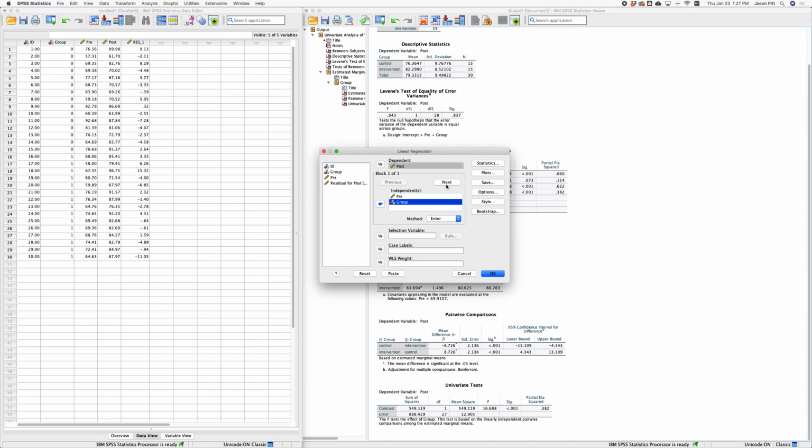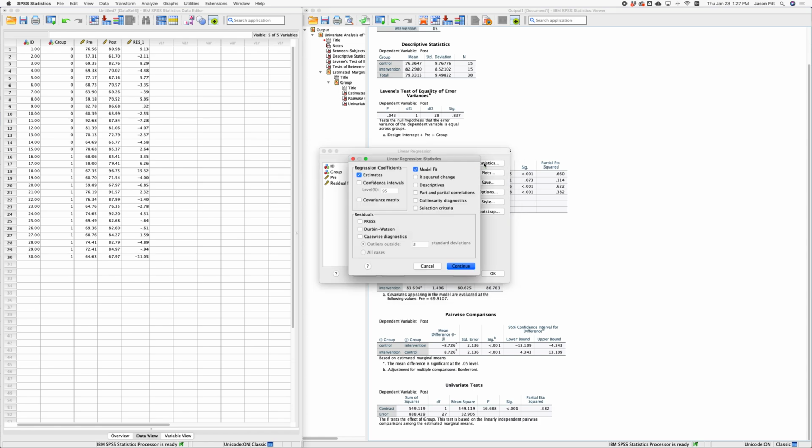The whole reason that I'm running this regression analysis is to make sure that I can estimate the difference in change scores. I'm not actually trying to predict anything. As far as statistics go, we want our estimates. We definitely want 95% confidence intervals. Model fit is great. R-squared change, I'm going to check because I know I'll need it later. I don't need it right now.